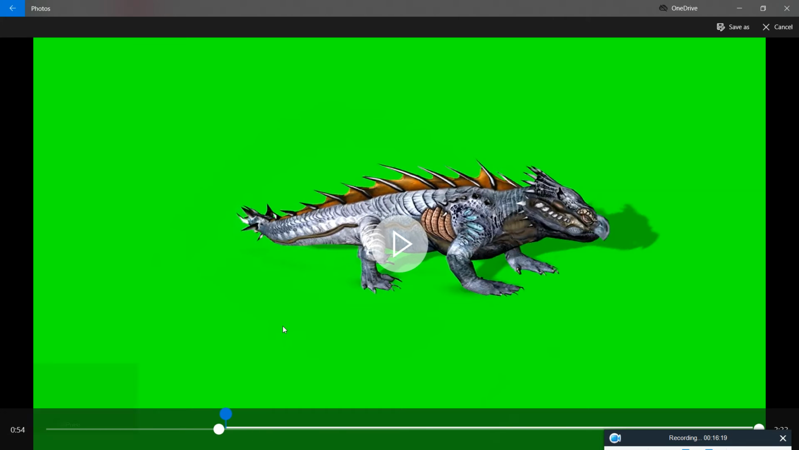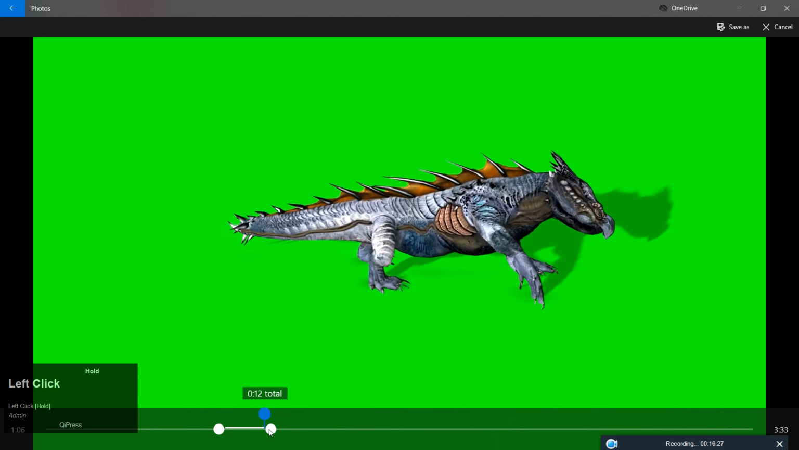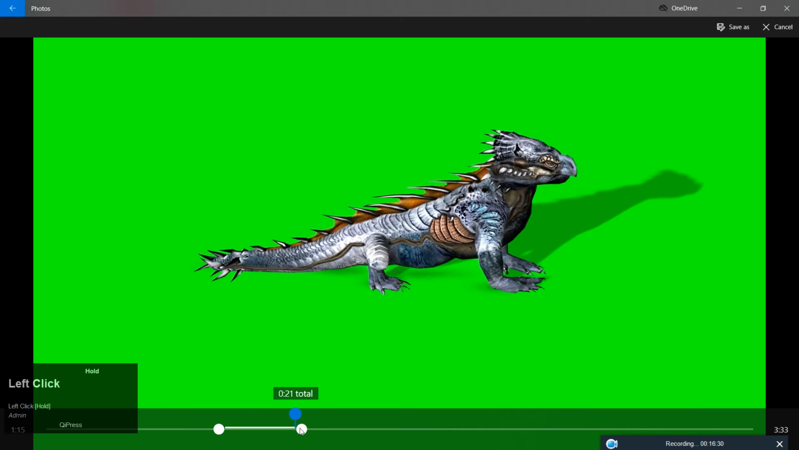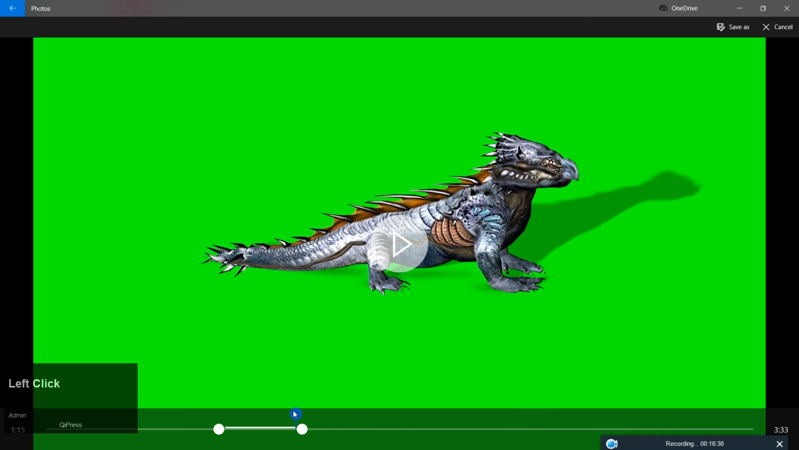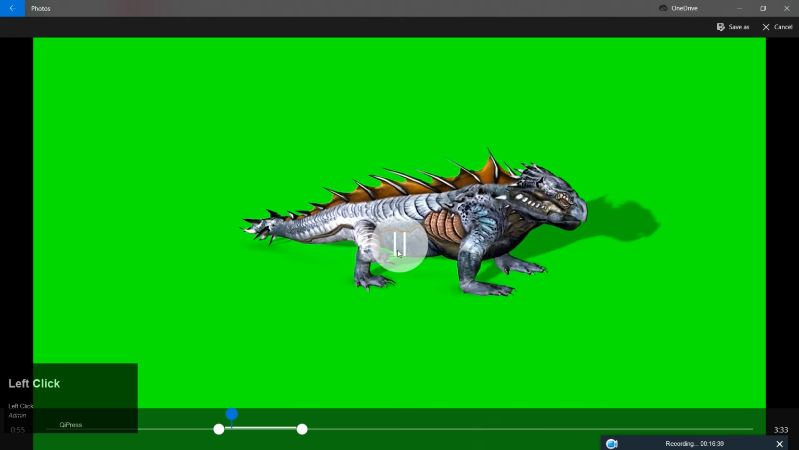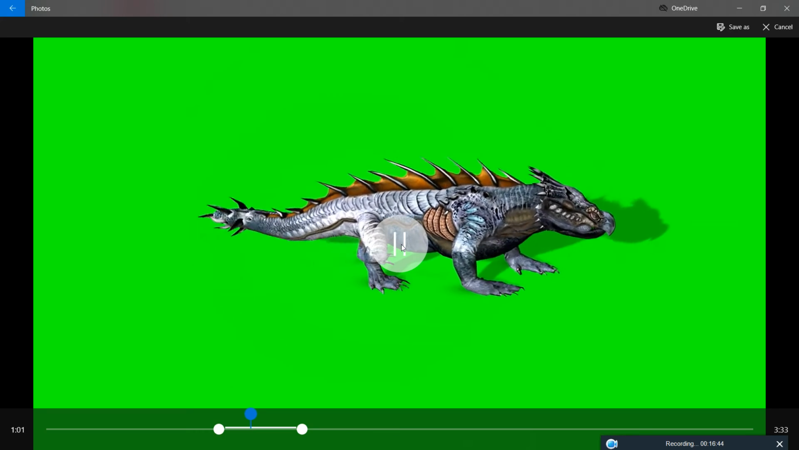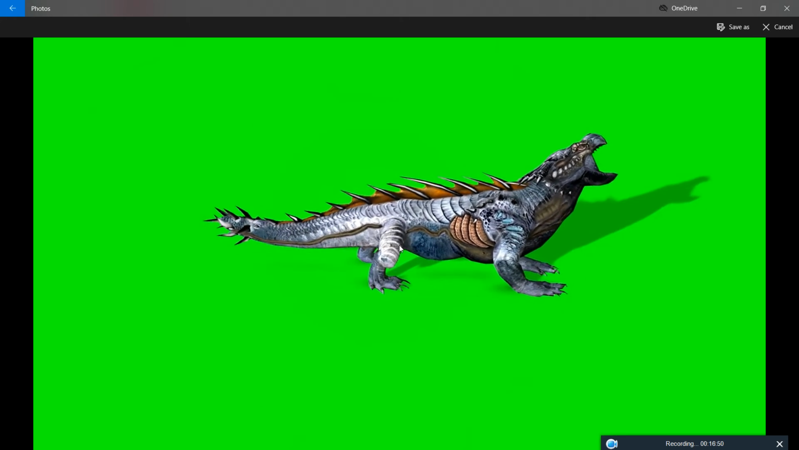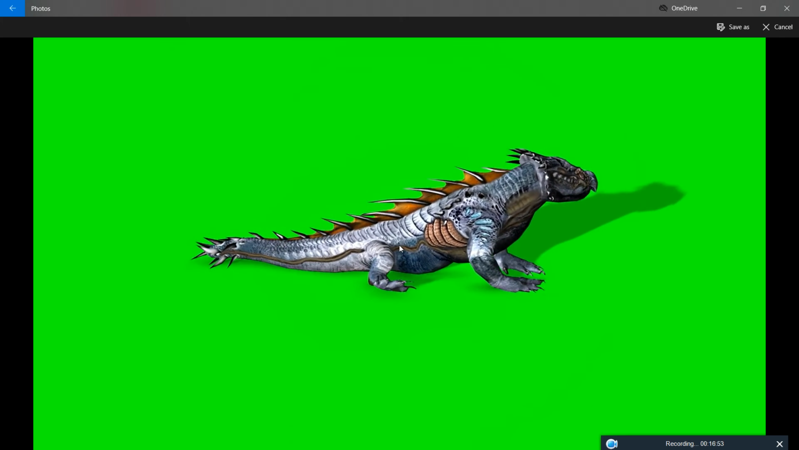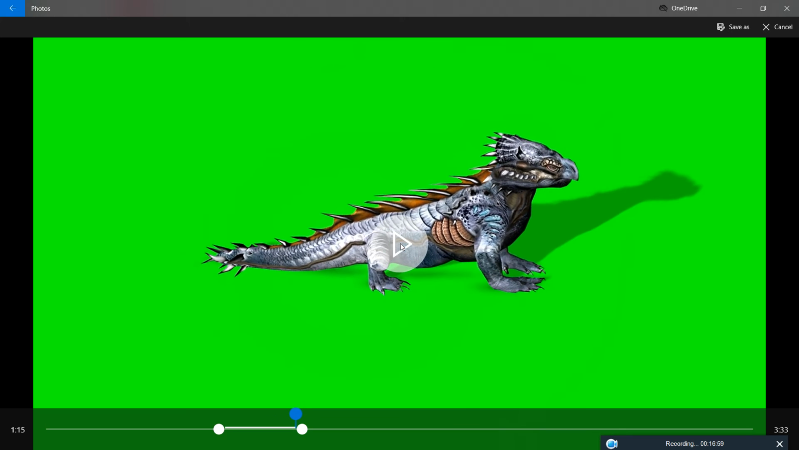Let's see the endpoint. Define the endpoint. So here, now let's play. See, this is the endpoint. Till the out point you are going to trim this. Yeah, this is the out point.